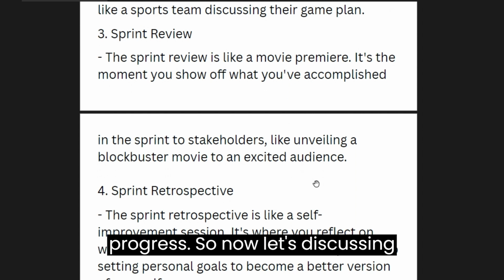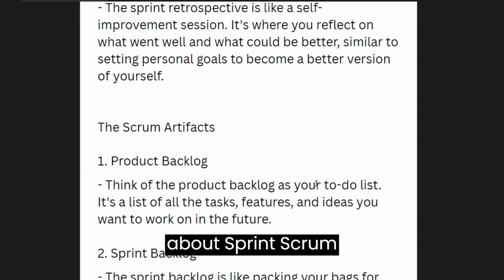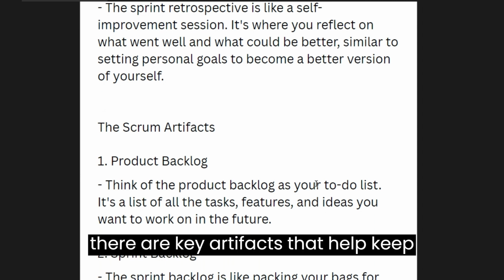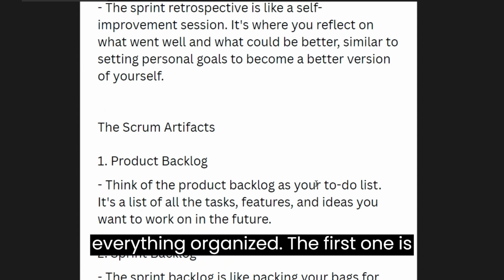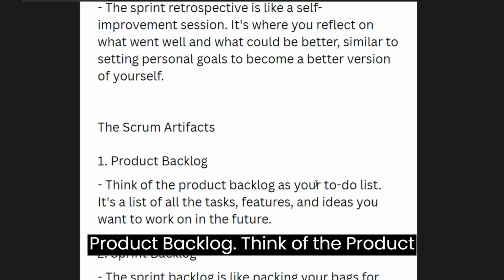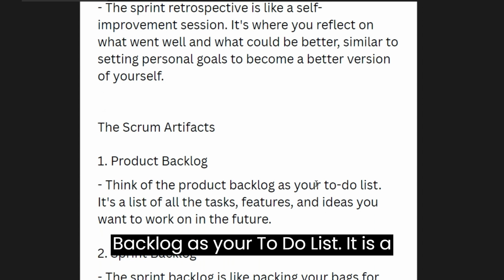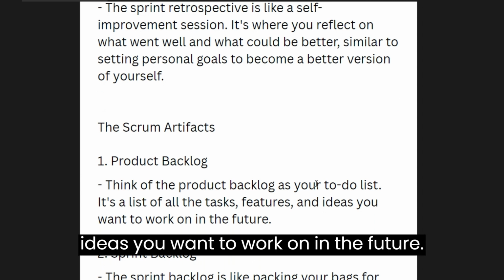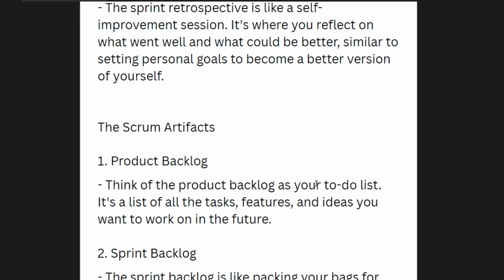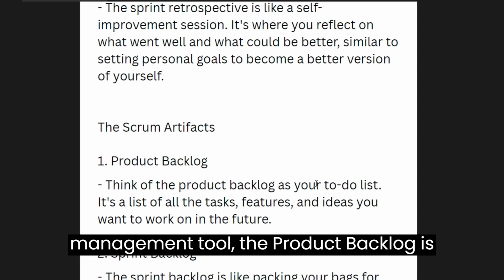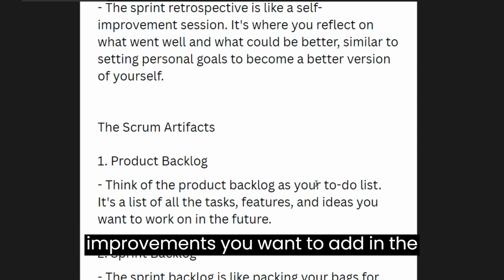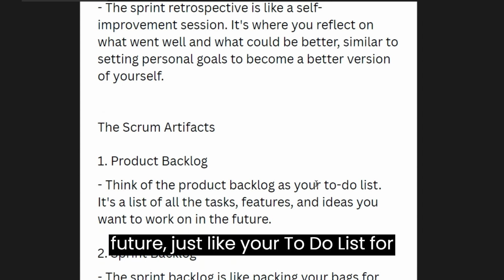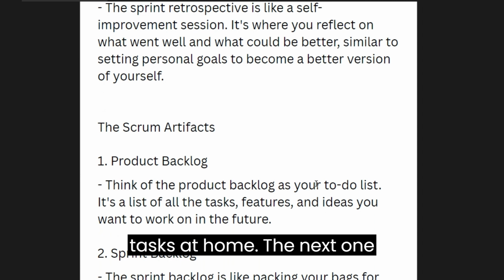So now let's discuss Scrum artifacts. In Scrum, there are key artifacts that help keep everything organized. The first one is the product backlog. Think of the product backlog as your to-do list. It is a list of all the tasks, features, and ideas you want to work on in the future. So if you are developing a project management tool, the product backlog is where you would list all the features and improvements you want to add in the future, just like your to-do list for tasks at home.